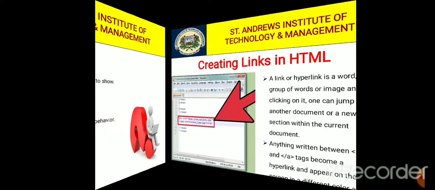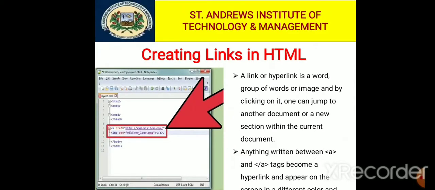Now I'm talking about creating links in HTML. So what is creating links? How do we create links in HTML documents? Basically, a link or hyperlink, we can say, is a word, group of words or image, and by clicking on it, one can jump to another document or a new section within the current document. This is called a hyperlink or link.